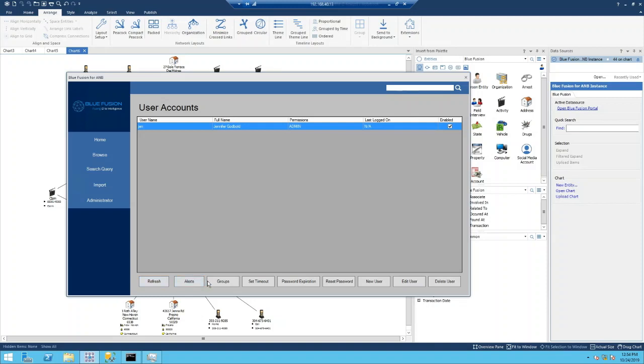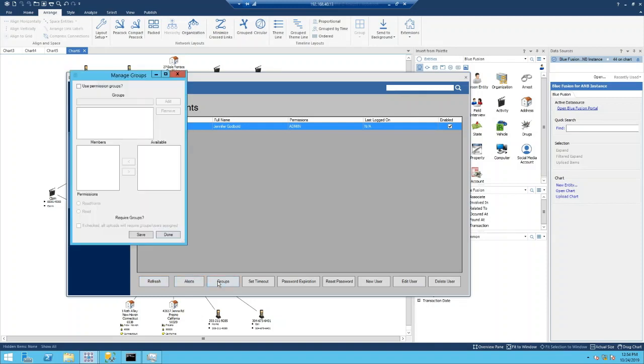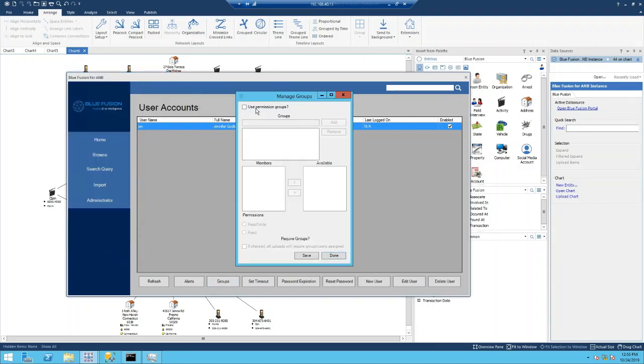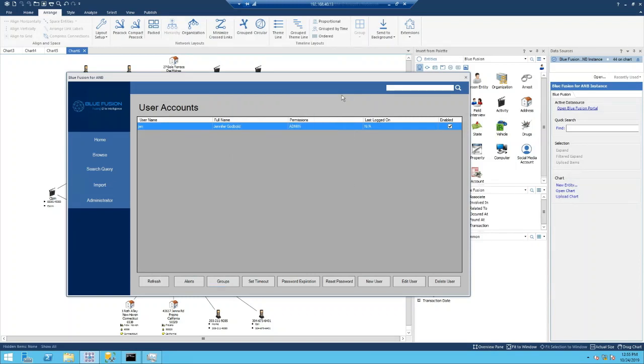Creating group permissions is pretty straightforward. The user simply clicks on Groups, and they will be prompted with a window that gives them each user currently created. These users can then be added to different groups depending on the level of accessibility that they can have. It also gives them the ability to read certain things, as well as not being able to write back into BlueFusion.